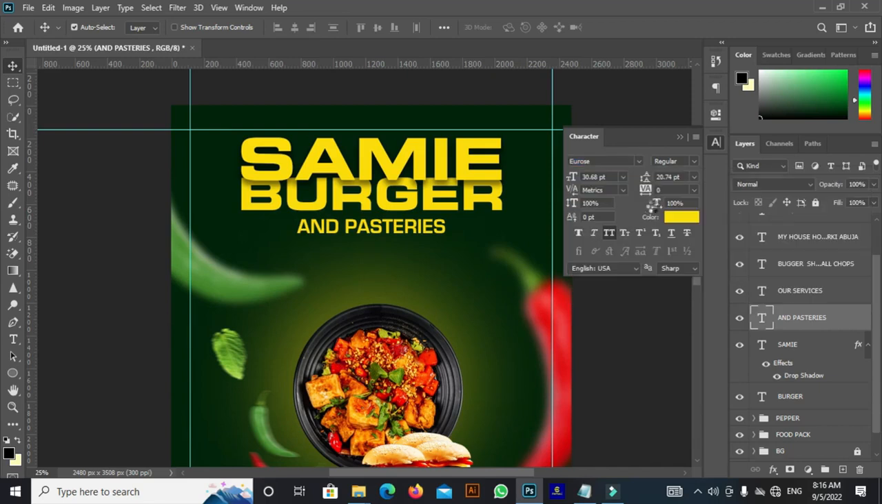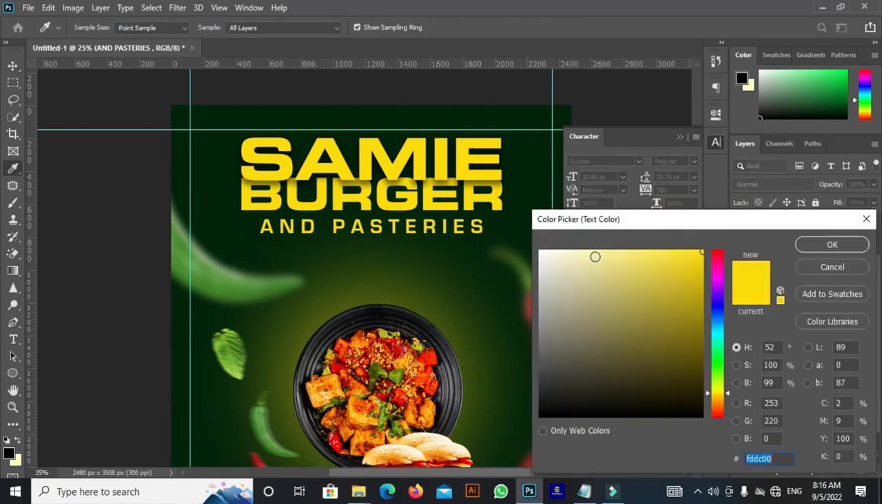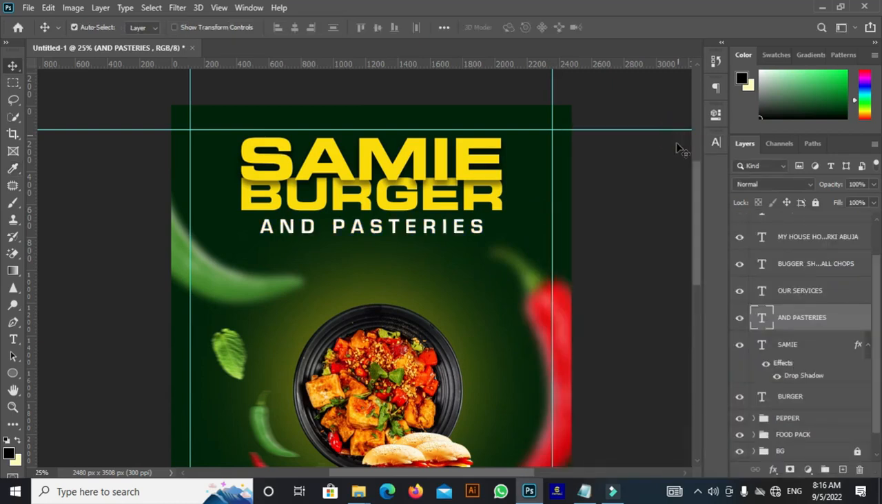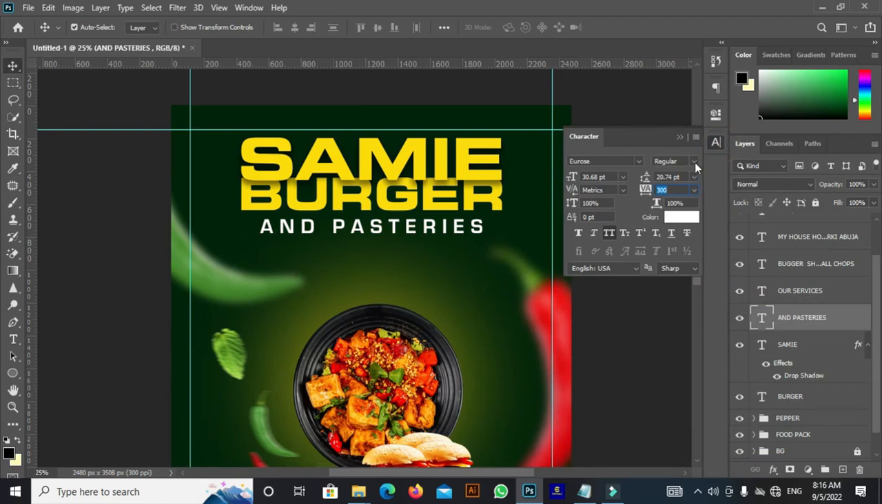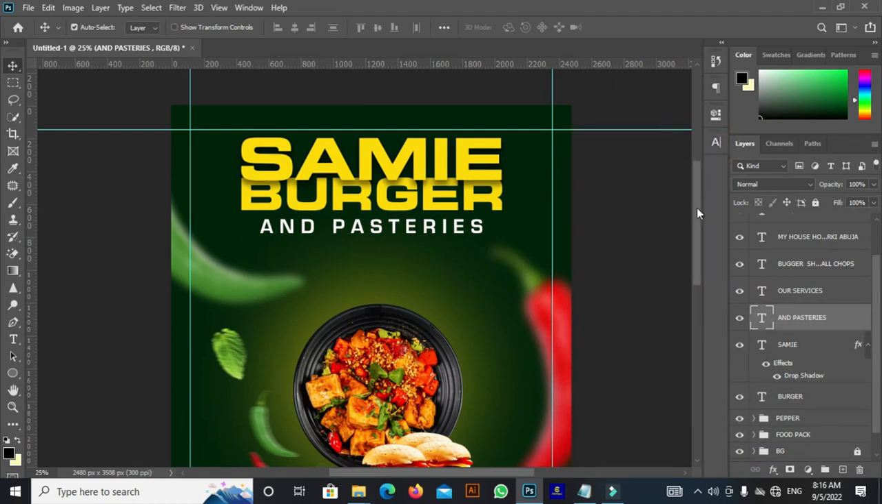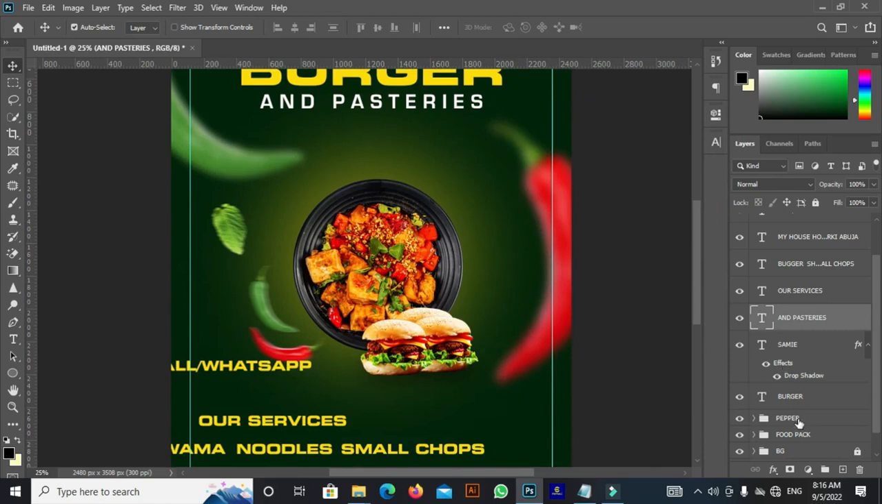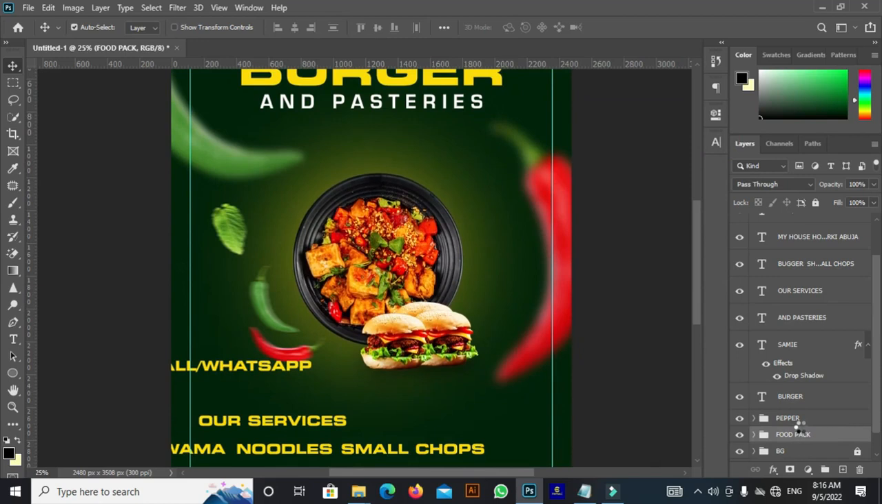So I'll come here, increase my tracking a little bit. Okay, change my color to white. Okay, come here as well. After doing that, I'll come over here, select my food pack layer and try to reposition this food a little bit.